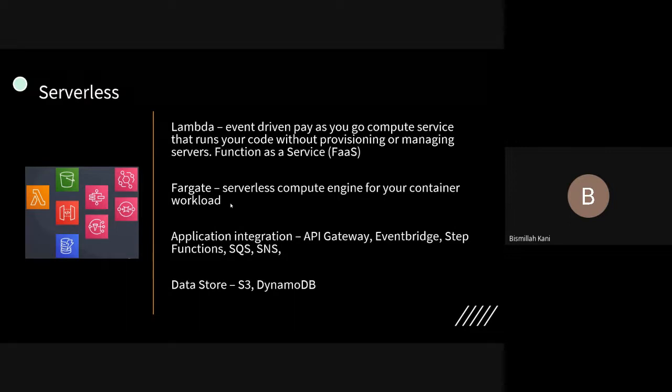Either you can deploy it as a Fargate thing, or you can deploy it as an EC2, which means that when you deploy it as a Fargate, it becomes serverless, and you don't have to worry about managing and maintaining your underlying resources.